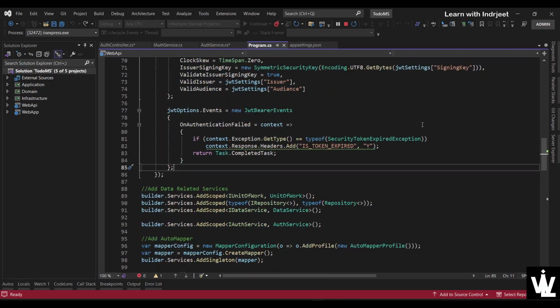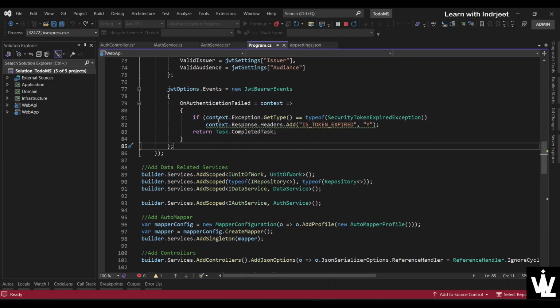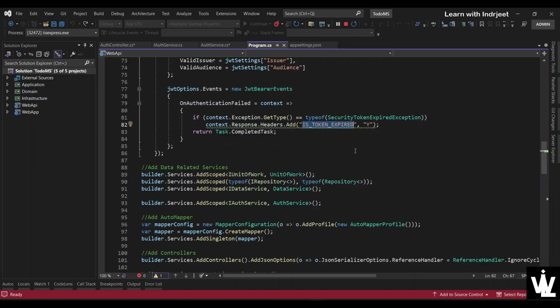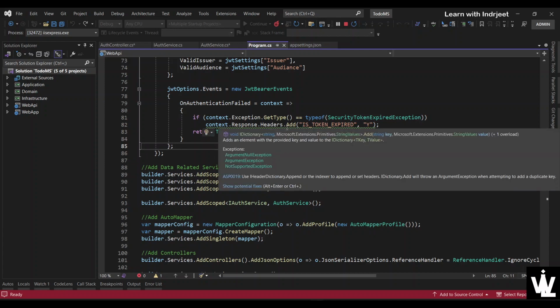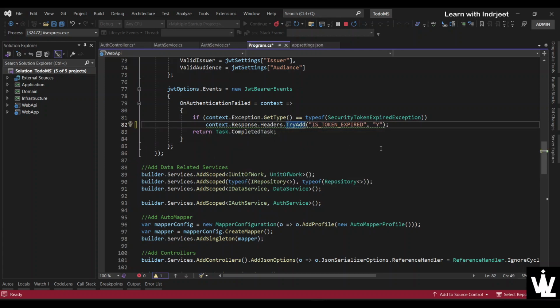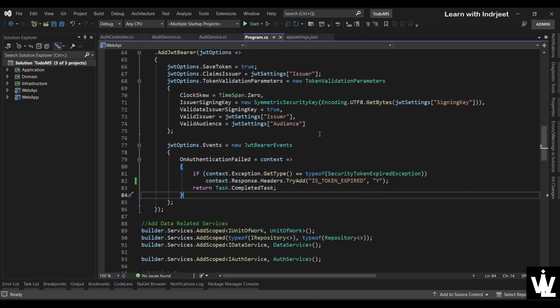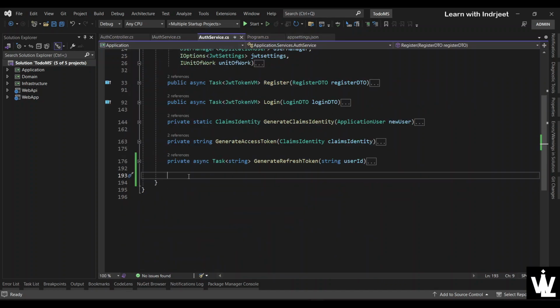So if you remember, in one of our previous videos we handled the on authentication failed event of JWT bearer events, and we added this header to the response. So why is it showing a suggestion? Okay, let's do this. So try add, because this response headers is a dictionary. Okay, so save all. Let's stop the application and start implementing the function for getting the refreshed token.